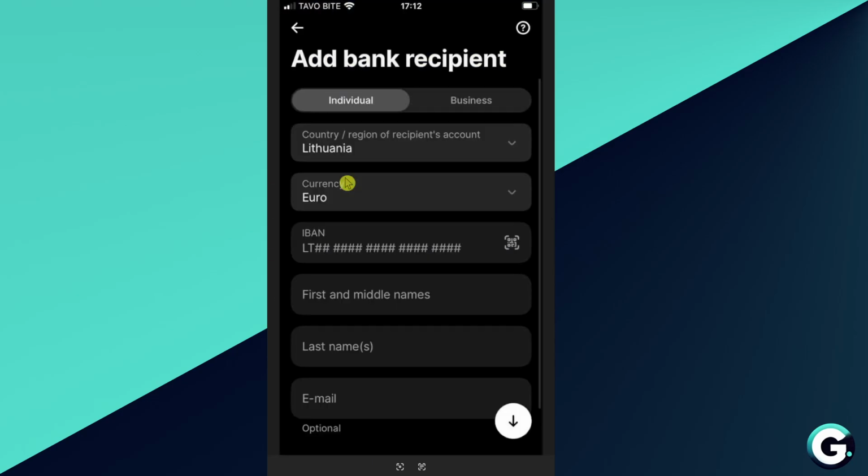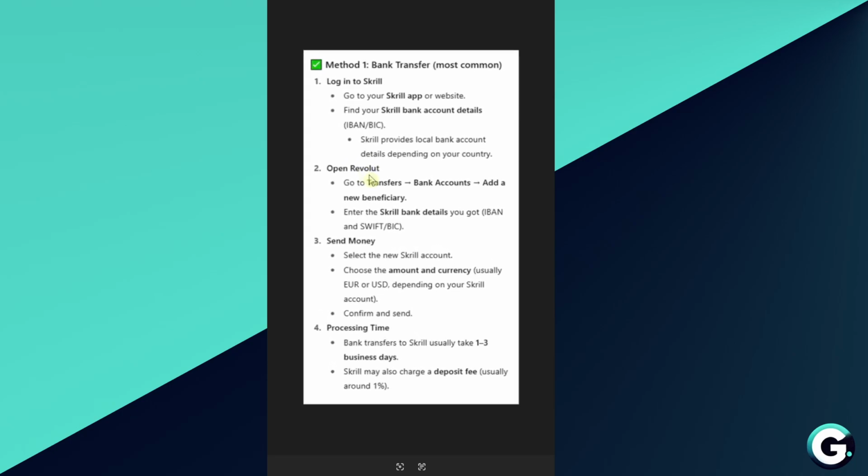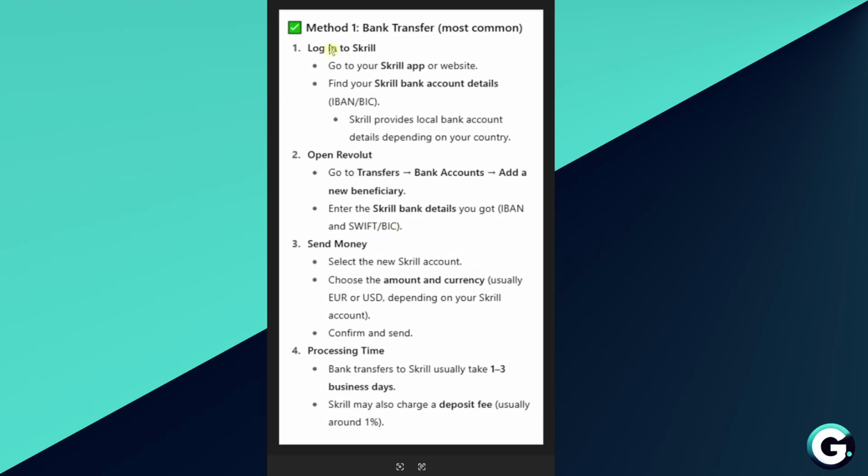Click on the bank, and as you can see there's two methods how you can do a bank payment to your Skrill account. So you can find your Skrill bank account IBAN and details when you will need to go to Revolut as I showed you and add new payment, and that's how you can send to Skrill bank account.